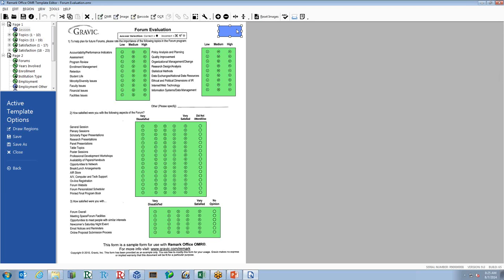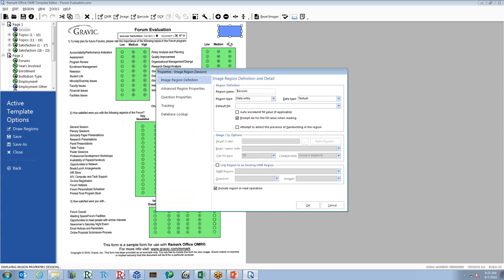So I've created an image region in the corner, and I'm not actually capturing anything. What I'm doing is, in the properties, I'm saying prompt me for the fill value in reading. And what's going to happen is every time I read a batch of forms, I'm going to type in the session name in this case. It could be anything. If you were doing a course evaluation, it could be the name of the course, or you could do 2 of these and do the course and the teacher.